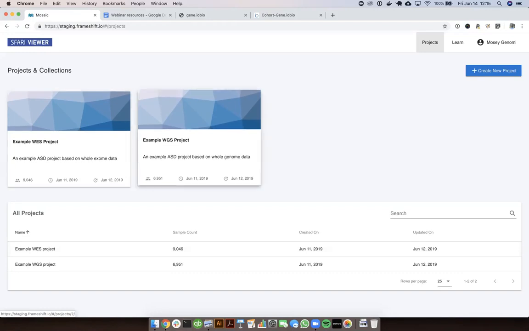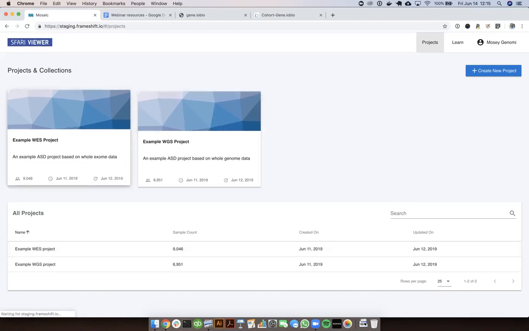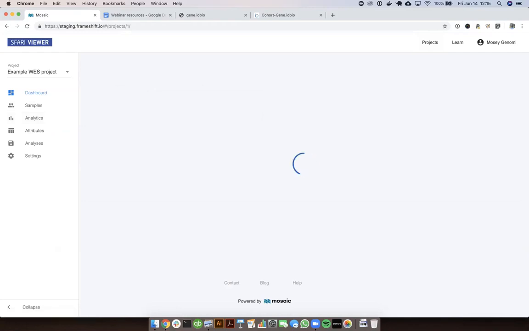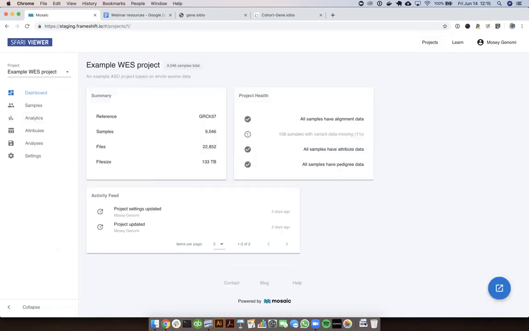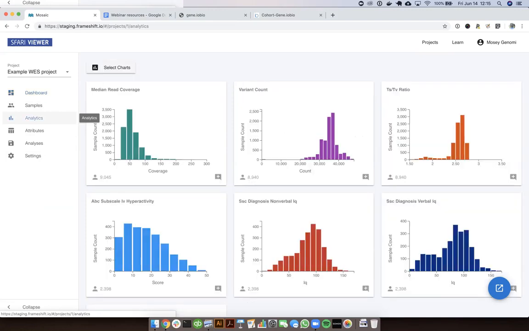So if I click on one of the projects, that jumps into a dashboard for this project that gives us some very high-level details about the project itself. And down the left-hand side, we have a number of different options that are available for digging into the data. And the most interesting of these, and where we're going to start here, is on the analytics page. And so the analytics page is essentially a collection of individual charts that show how all of the different attributes associated with this project are distributed across all of the samples.